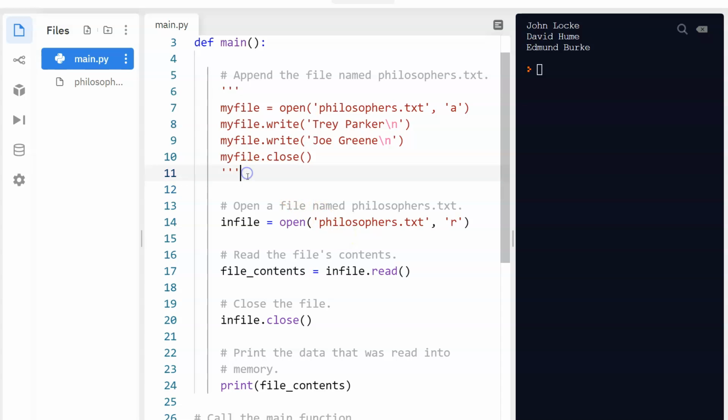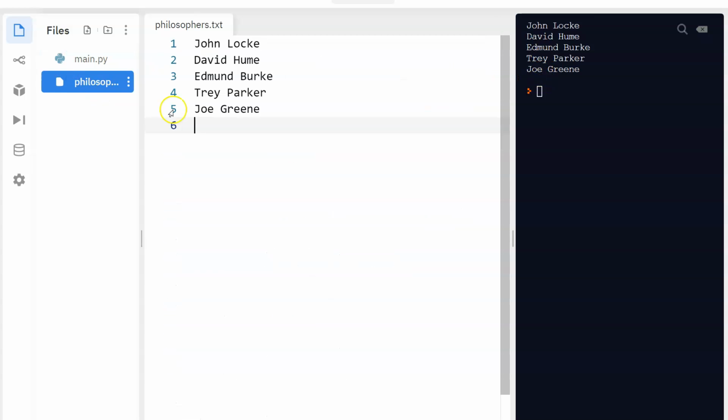Now, let's go ahead and delete this. Boom, boom. Now when I click run, it's going to open the file, append by adding these two pieces in, then close it. Then it's going to read through it and print it out. So I'm going to go ahead and run, and boom, there we go. So it's all in there, and if I click over here, you can verify that yes, those are in fact in there.